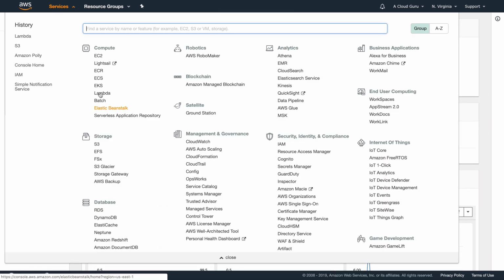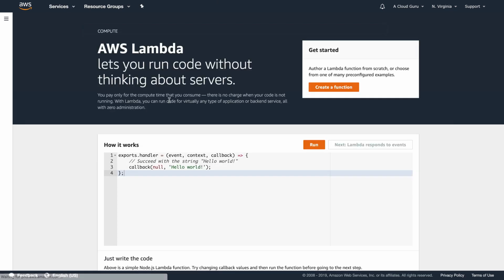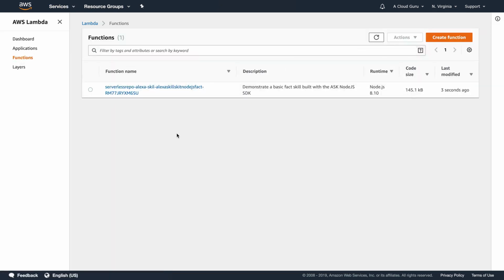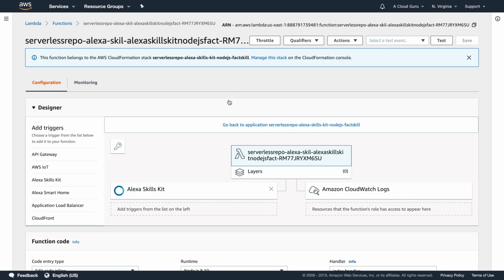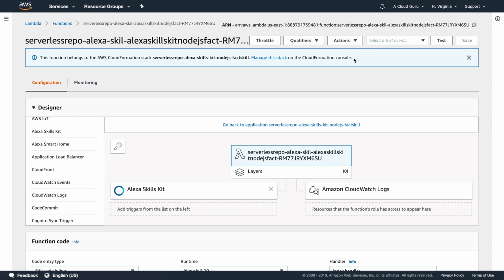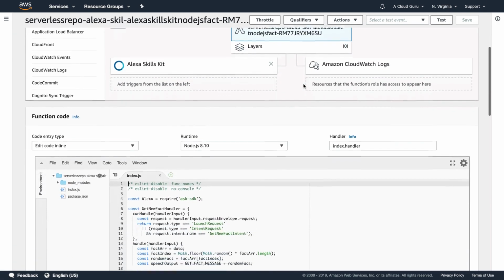But if I go back into Lambda, or you could just refresh your page, eventually you'll see that the service has been deployed. And there we go, that has now been deployed. I think it's probably using CloudFormation to deploy this out. So let's click in here and we'll be able to see our functions. You can see that we've got the Alexa Skills Kit as a trigger, because this region supports the Alexa Skills Kit as a trigger.